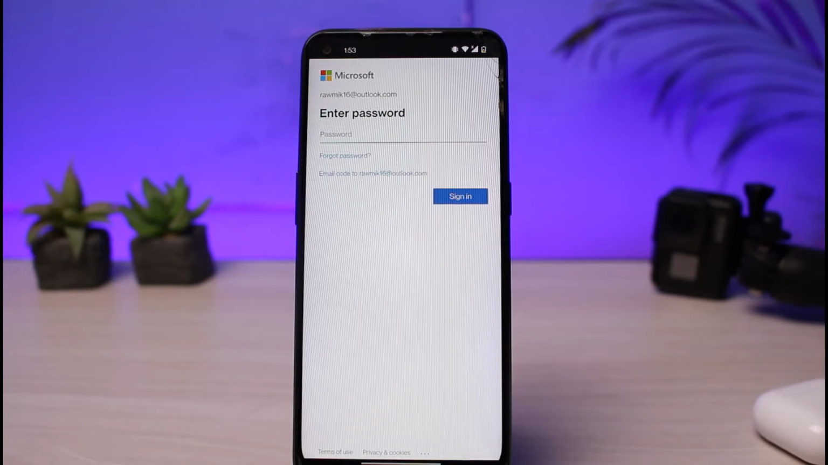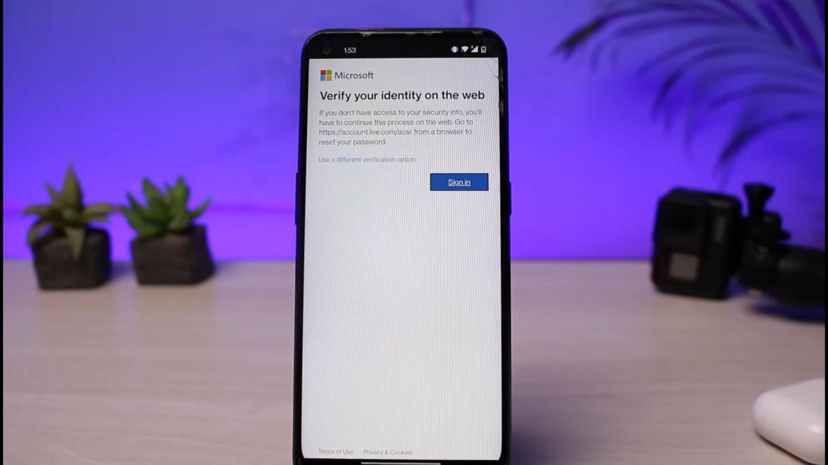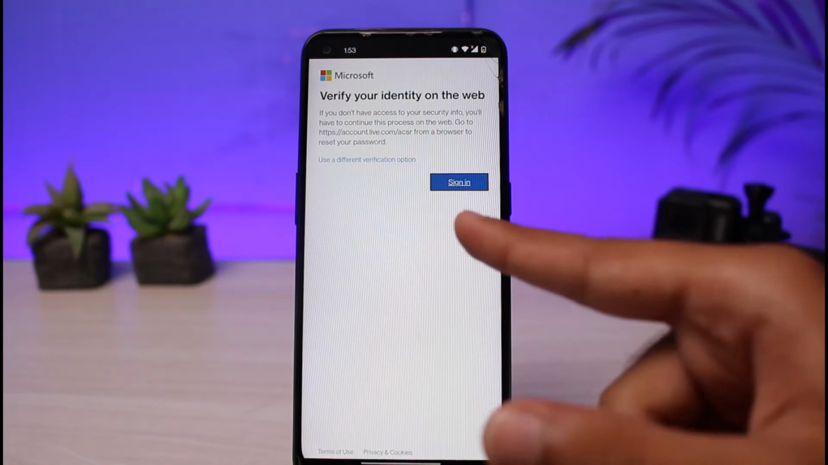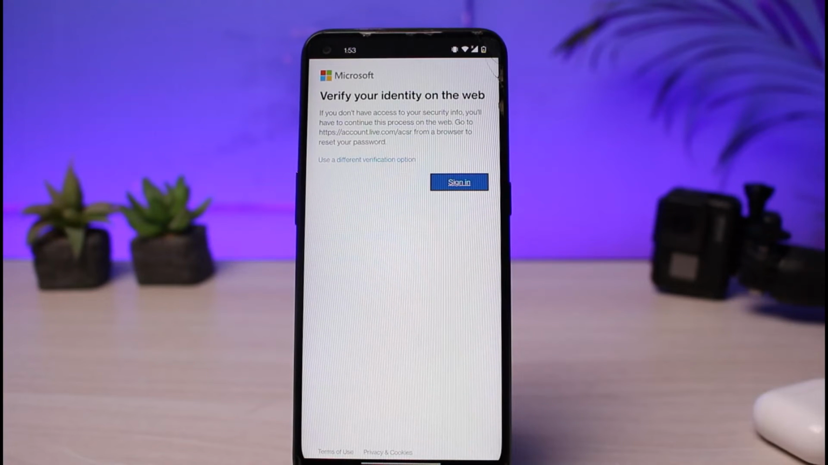But in case you don't remember your password, you can reset it by tapping the option Forgot Password. After that, it'll ask you to verify your identity on the web. So if you tap on Sign In and follow all the steps provided over there, you'll be successfully able to reset your password.